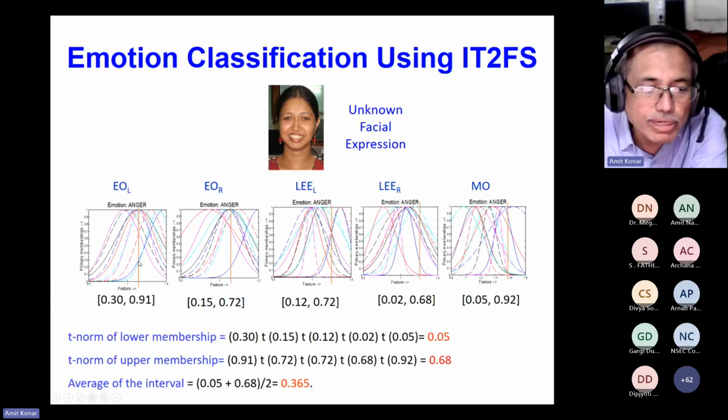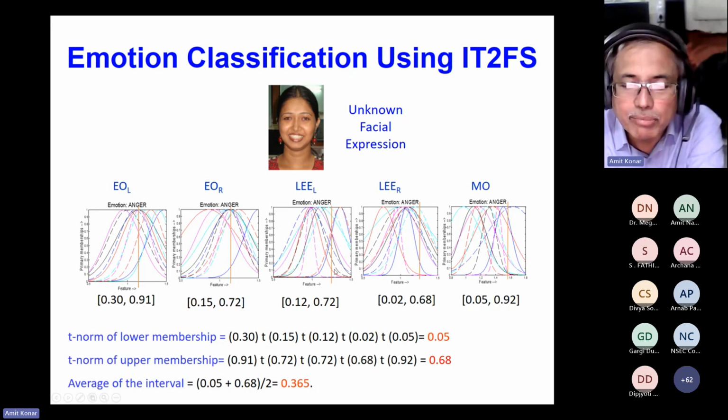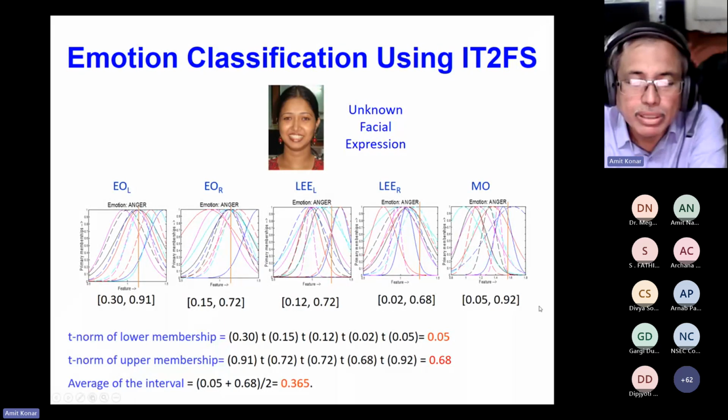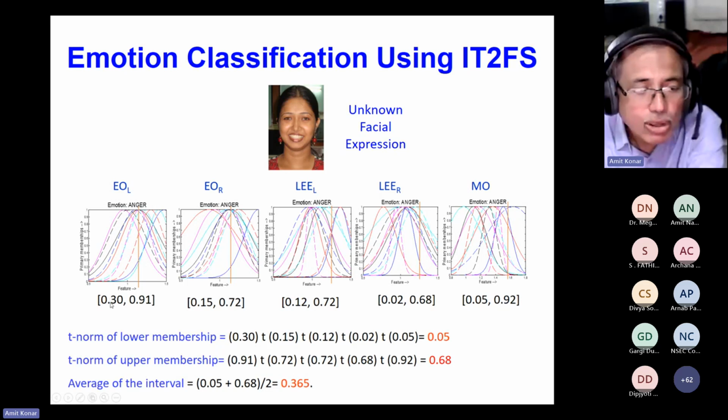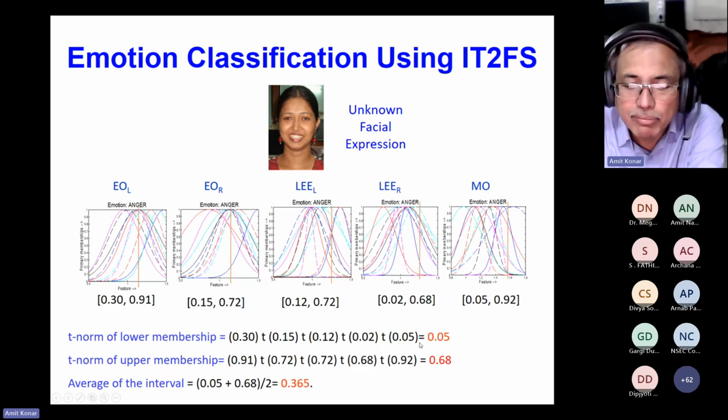This curve has the lower membership function value here, which is 0.3, and the upper membership value here, which is 0.91. For the second curve, for the feature right eye opening, the lower membership measurement is 0.15 and the upper is 0.72. In that way, for every vertical line, the measurement, we get the lower and the upper membership values marked over there. Then for emotion anger, we take the T norm, meaning the minimum of the lower membership functions: minimum of 0.3, 0.15, 0.12, 0.02, and 0.05. We take the minimum, meaning T norm, and we get the minimum as 0.05.